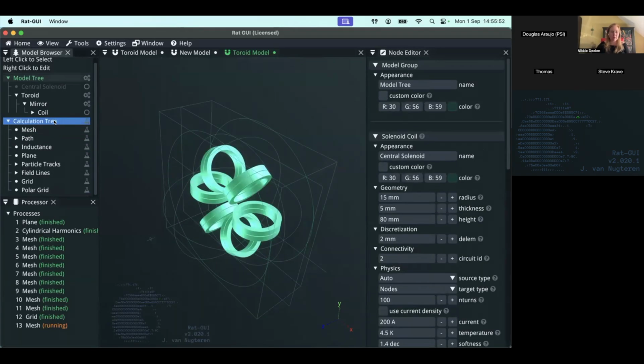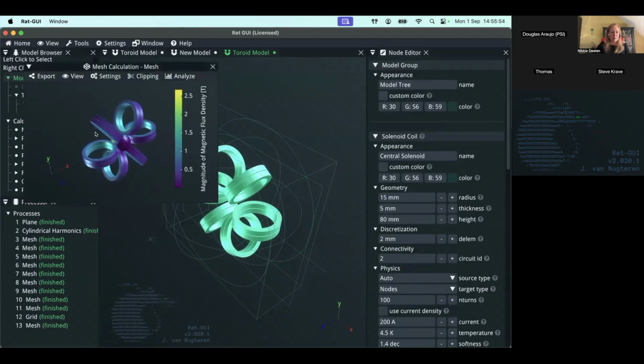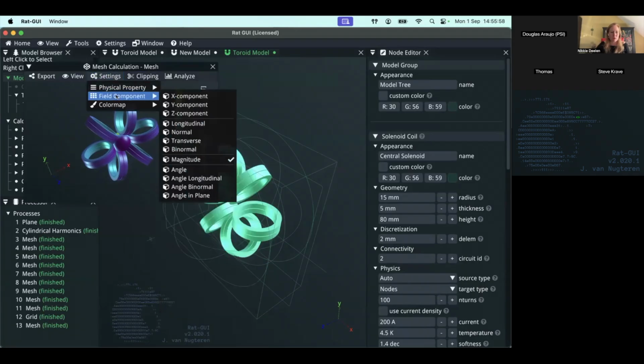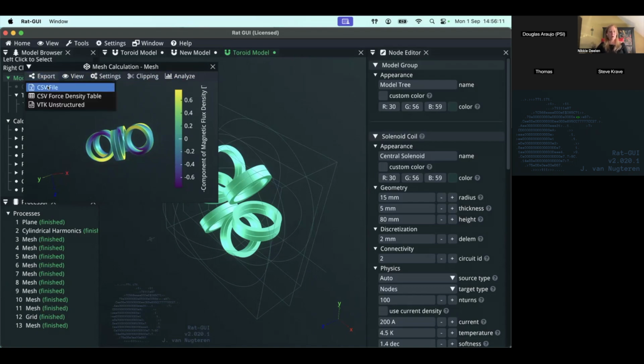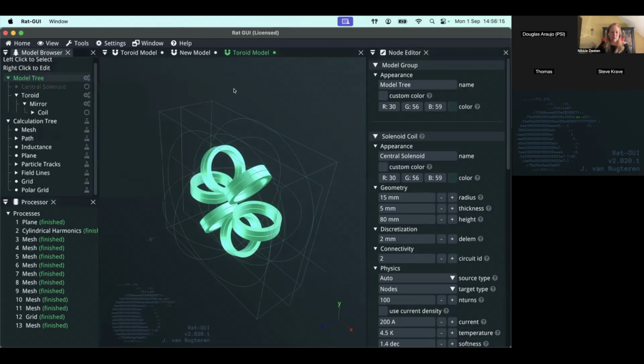Maybe I should remove my sphere. Anyway, if I now plot, this is the magnetic flux density. If I go to settings, field component, and I plot the Z component, you will only have the Z component of the magnetic flux density in your 3D plot. There's many things you can do in the post processor, but if you need more, you can export your data and do it anywhere else.